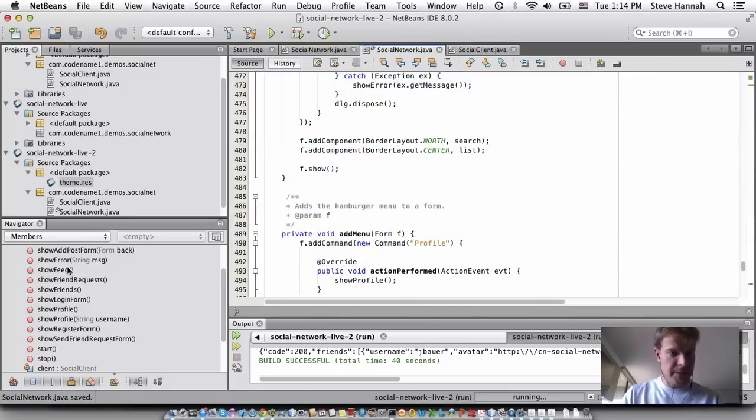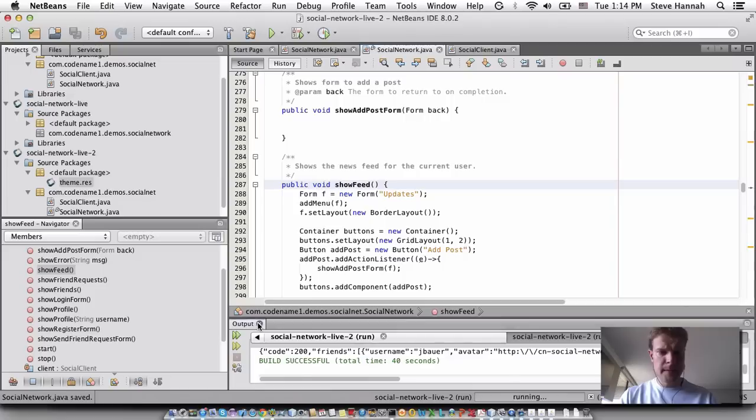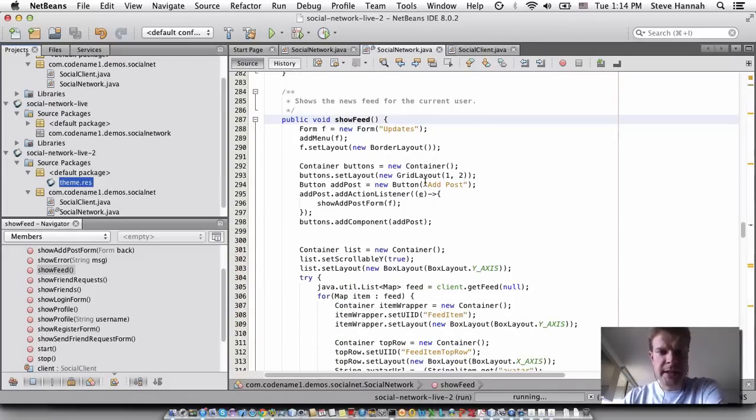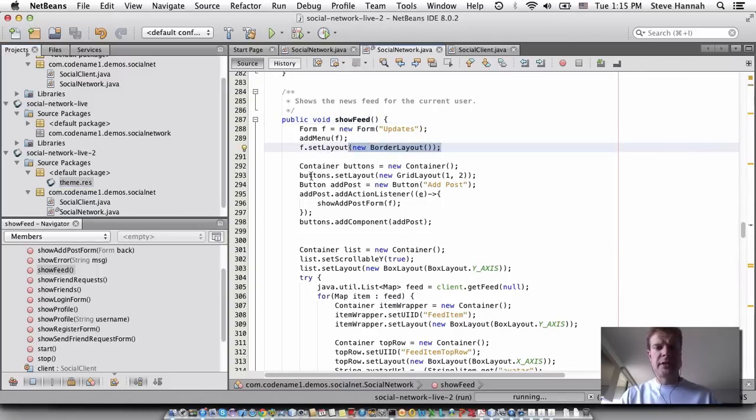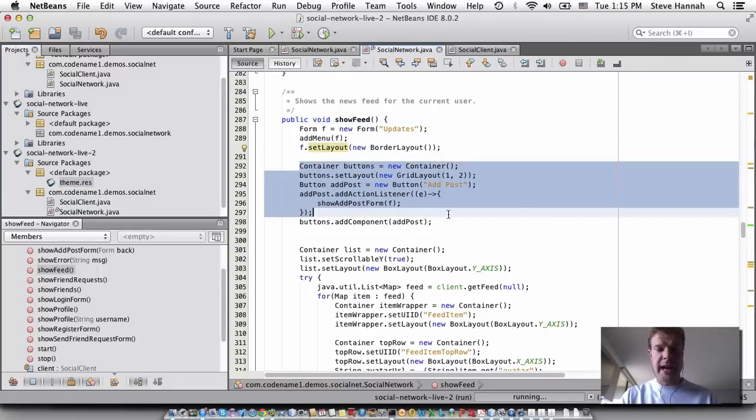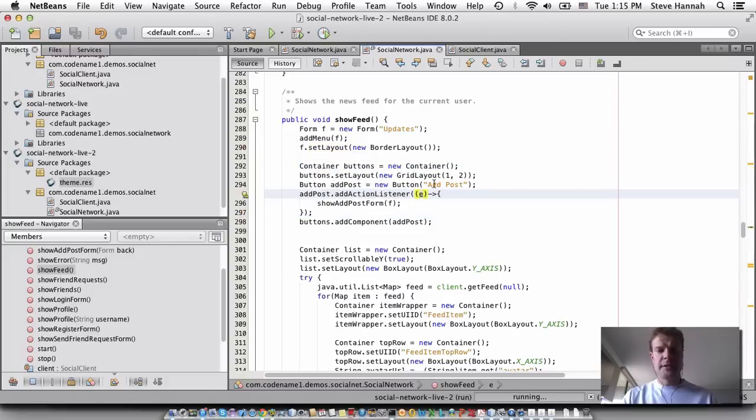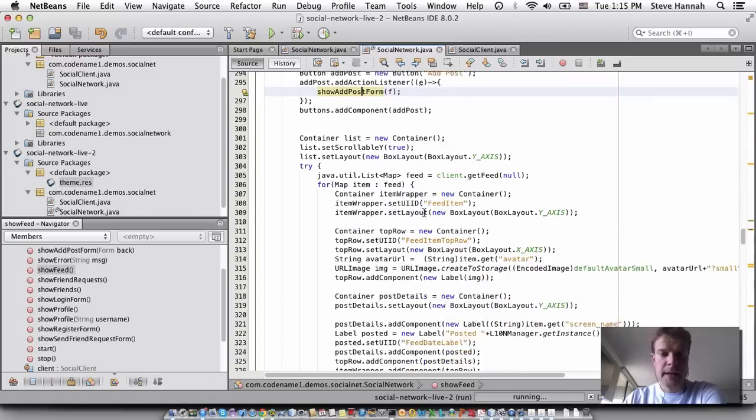So our show feed method is a little bit more complex because the feed has to show the actual posts that users have made. But it's the same idea. It's a nested hierarchy of layout containers. I'm going to do a border layout, and at the top is where we're going to put the buttons for adding posts. So I'm going to add a button for adding posts, and clicking on that is just going to show the add post form.